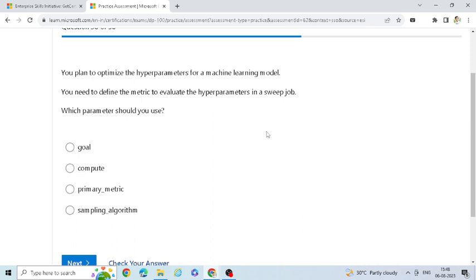Go ahead, next question. You plan to optimize the hyperparameters for a machine learning model. You need to define the metric to evaluate the hyperparameters in a sweep job. Which parameters should you use? Goal, compute, primary metric, and sampling algorithm.